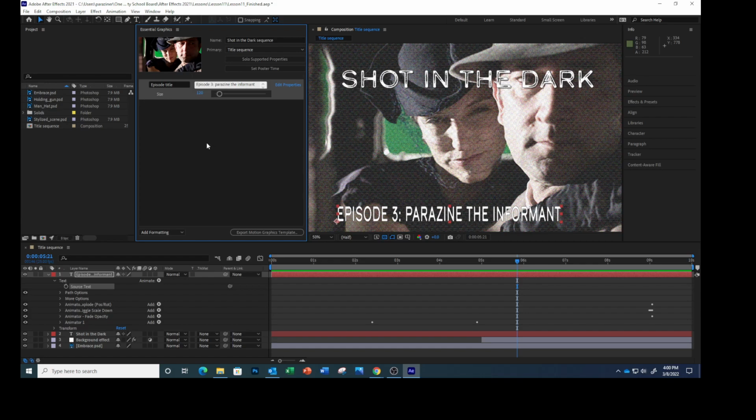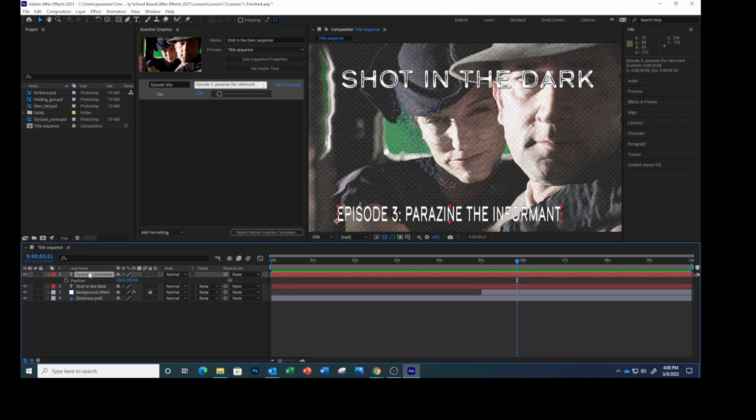In the timeline panel, select the Episode 3 layer. Press P. That displays the position property. Then drag the position property into the Essential Graphics panel. So drag this position up here. The episode title text, font size, and position will be editable to Motion Graphics template users. Other attributes are protected from editing.